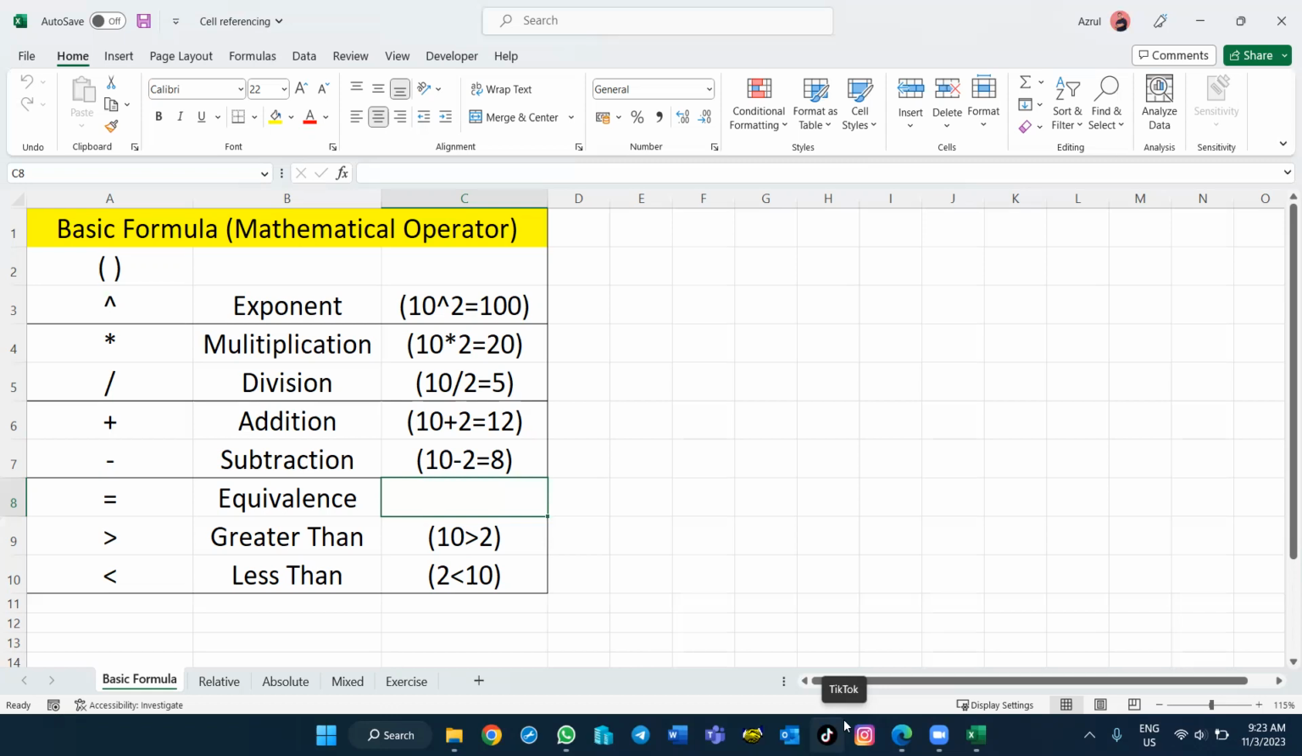All right, I repeat again. Under calculation in Excel, we have two different types. The first type is called formula, the second type is called function. You need to know that in Excel, we have two different kinds of calculation techniques, formula and function. So first, what is a formula? What is a function?